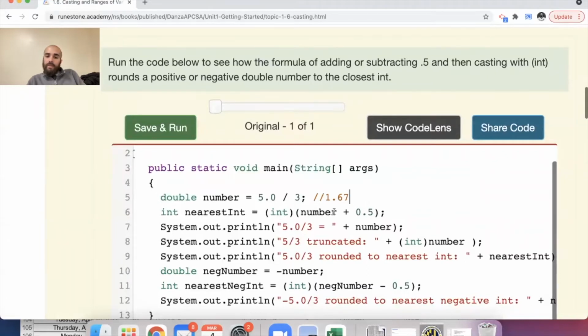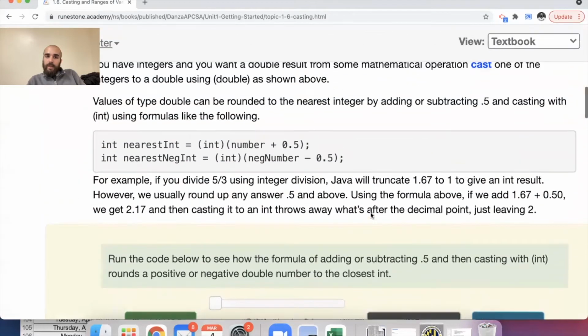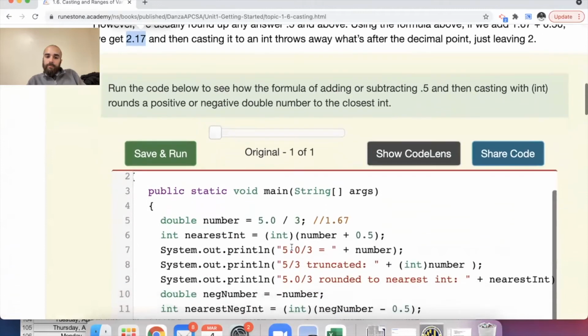So 1.67 plus 0.5, right, gives me, as I had up here, 2.17, right? So really, this should give me 2.17 and then round it. So it was 2.17, and then it rounded it to 2. Just explaining what's happening in each line.